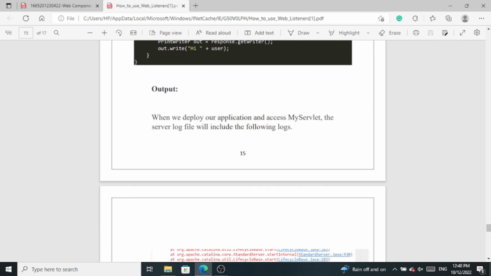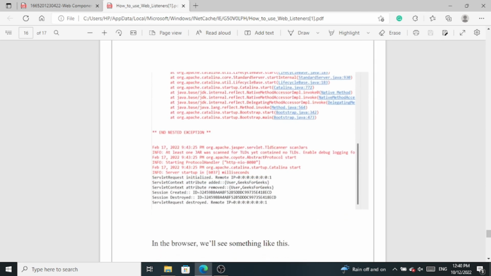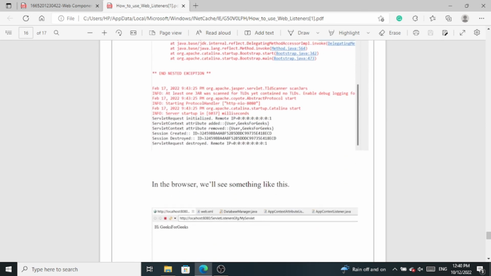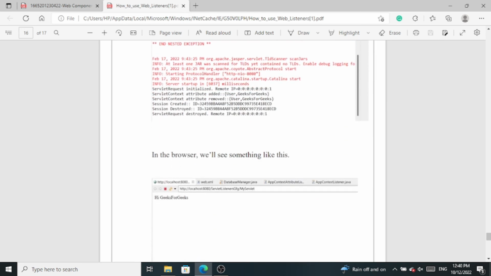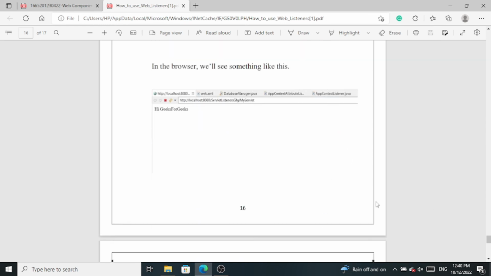So the output is, when we deploy our application and access my servlet, the server log file will include the following logs. You can see the log in here. In the browser we'll see something like this. You can see what we'll see in the browser.